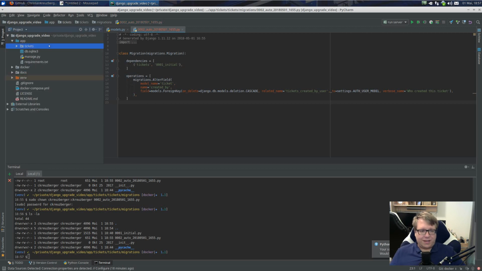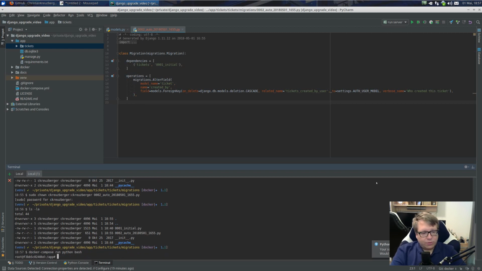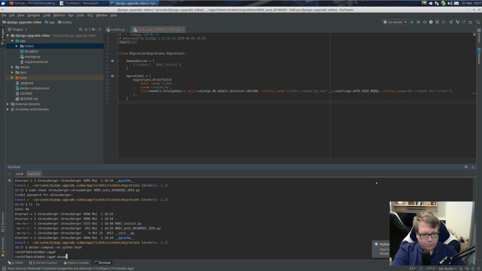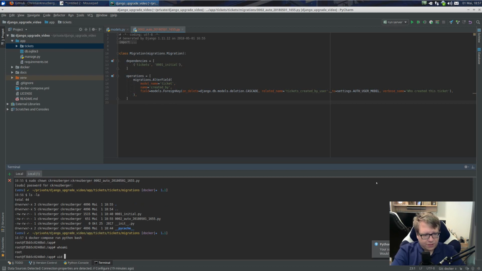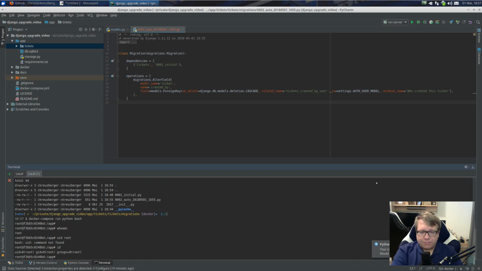And to fix that, what is the core problem? We would have to check. What did we do? We called docker compose run python, and if we go into that container with a bash, we will be root. So I am root, and I think, is it id? id will print the ID of my own user, which is 0. And that means we're logged in as root, like you could imagine already.